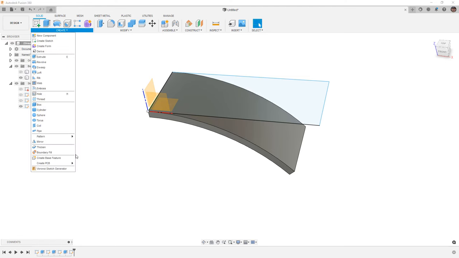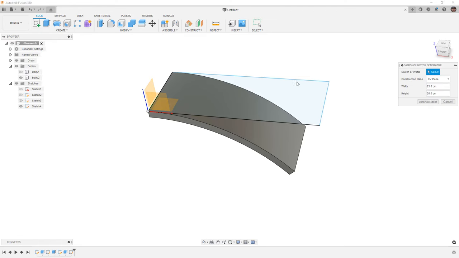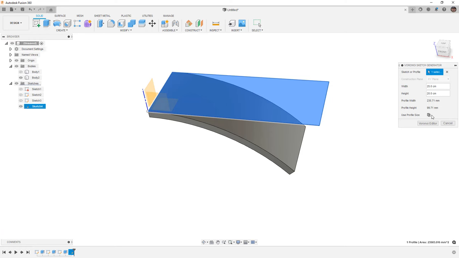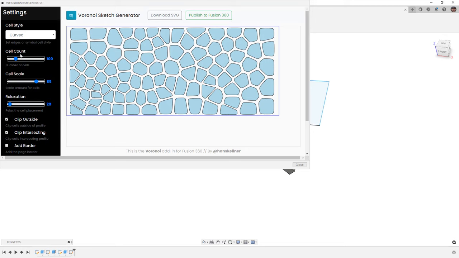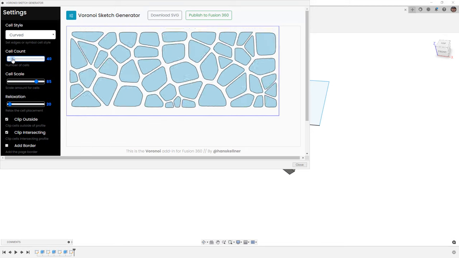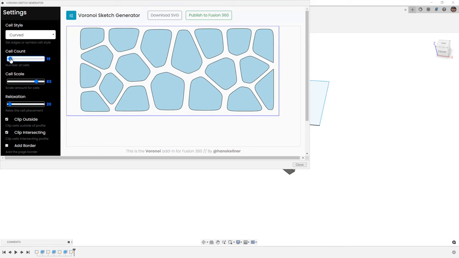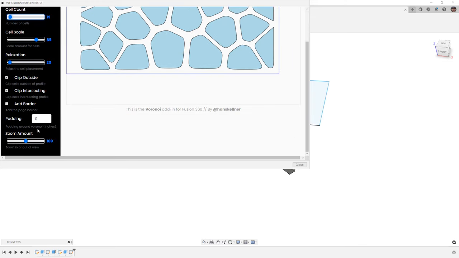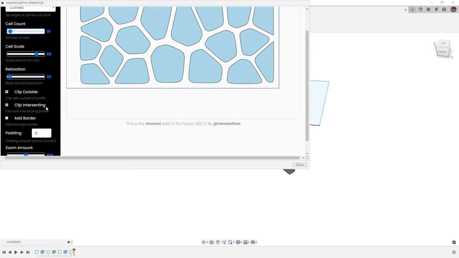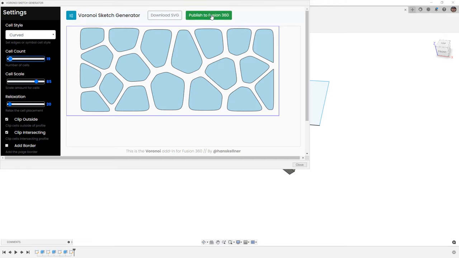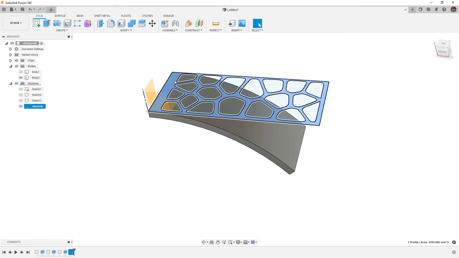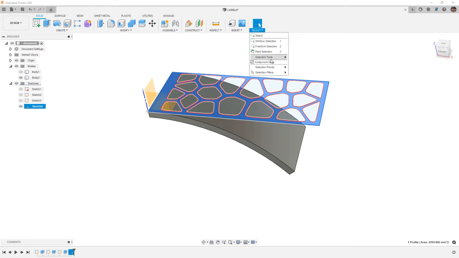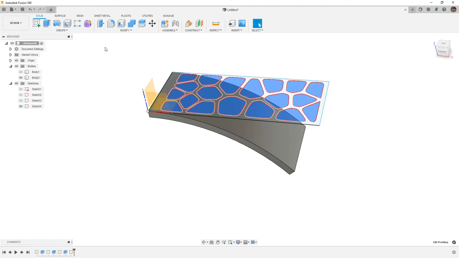From here, I'm going to go back to Create, Sketch Generator, and select my profile. Once again, I want to make sure that I use the profile size and get a preview on the screen. For this example, I'm going to reduce the cell count to make it a little bit easier to work with. And I want to go down to padding. I'm going to make sure that it's zero. And then I want to publish this to Fusion 360. From here, the way in which we can get this to wrap around, again, we're going to go to our selection options, and we're going to invert that selection so we have all of our cells.